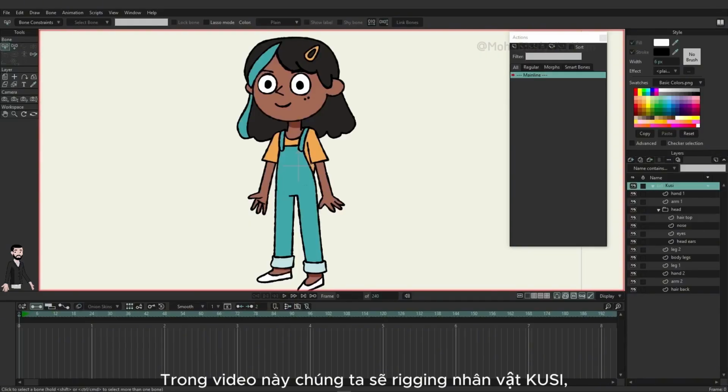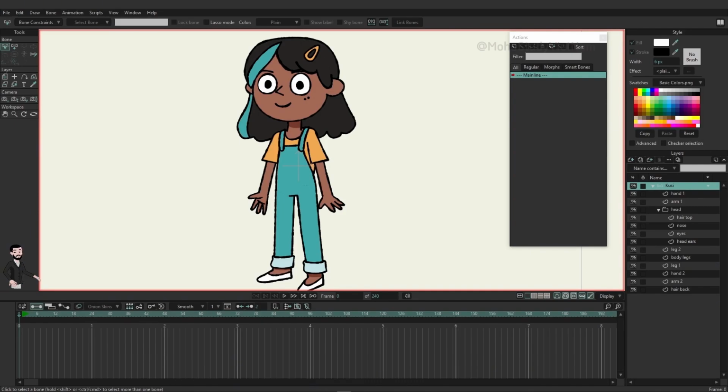For this video, we're going to rig up Kusi, which is a vector-based character. And we're just going to go through step by step, add in some bones, and perhaps even work with some smart bones. So to get started, we are on the Kusi bone layer, and I want to grab the Add Bone tool and start adding some bones.